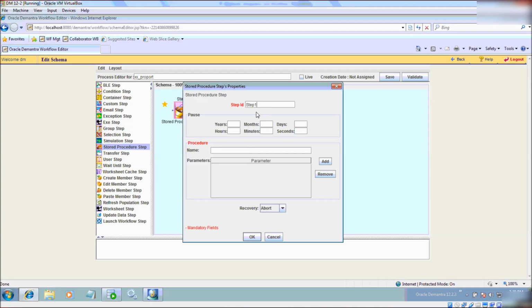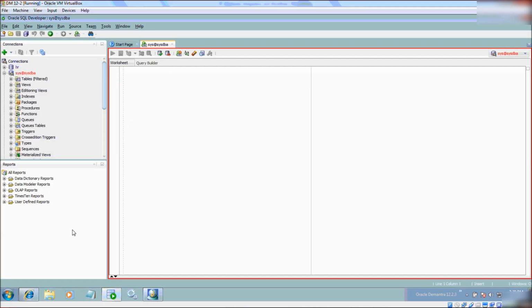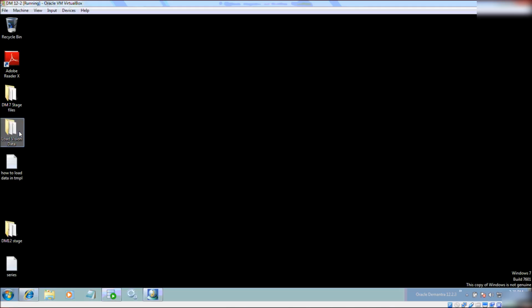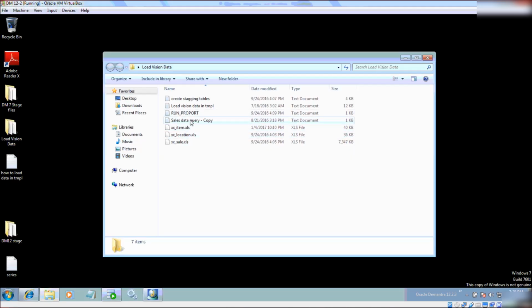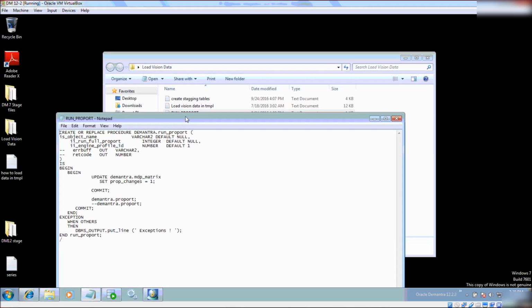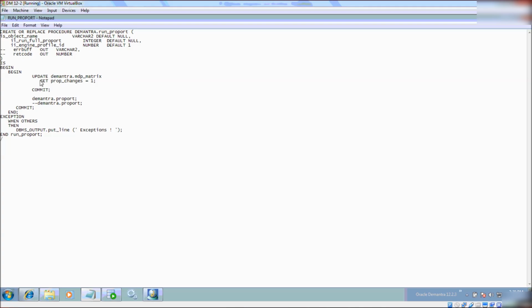Now here it will ask what the procedure name is, so I have to give the procedure name. Let me first compile the procedure. I have one small procedure ready. It's a small 3-4 line procedure. What it does is reset some flags, update some flags, and then run another procedure.